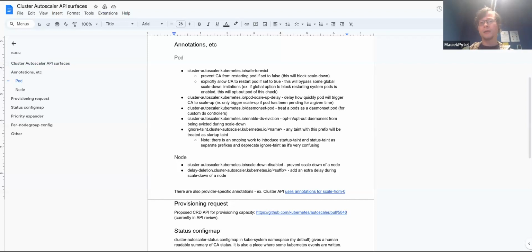I think the pod level annotations are possibly something we may look to standardize on, because a lot of those could potentially make sense in the Karpenter world. I don't know if annotation is the best way. Maybe a field in the API would be better. But anyway, what we have today is basically the safe-to-evict annotation, which is by far the most popular one, and it just prevents the pod from being restarted during scale down, potentially blocking the scale down. It also explicitly allows this pod to be restarted even if some of the other conditions are not met, if you set it to the opposite value.